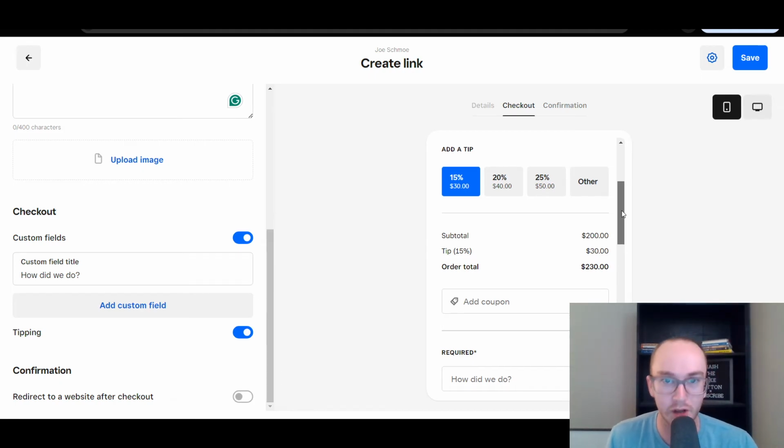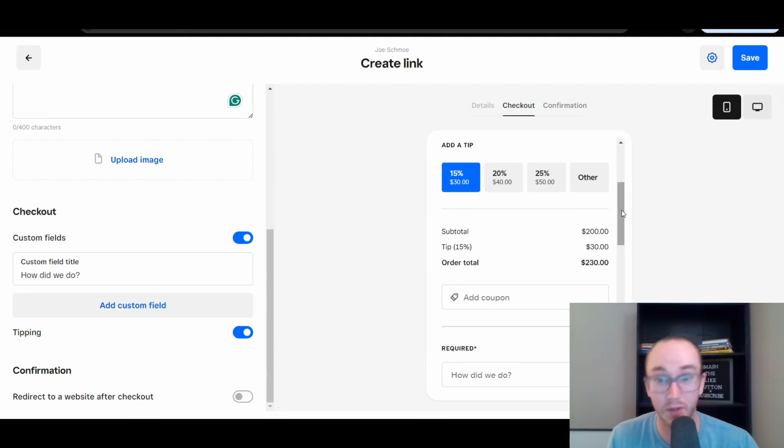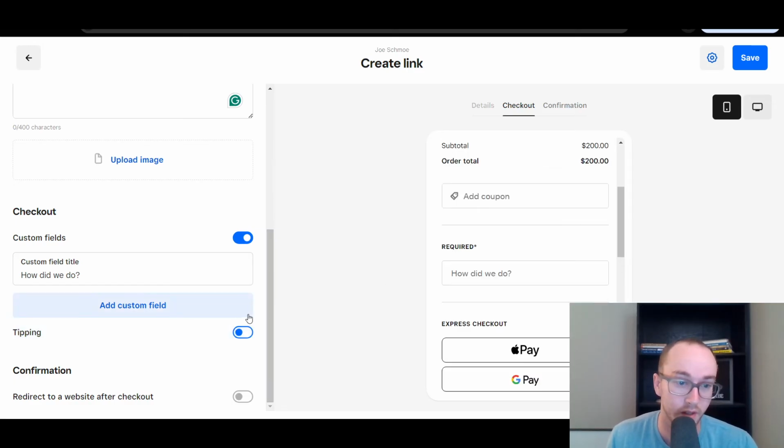So do use that at your discretion, as far as whether you want to add the ability for tips or no tips. Again, depending on your industry and what services or products you're actually offering your customers, whether or not it makes sense. Again, you can turn it on or off here.